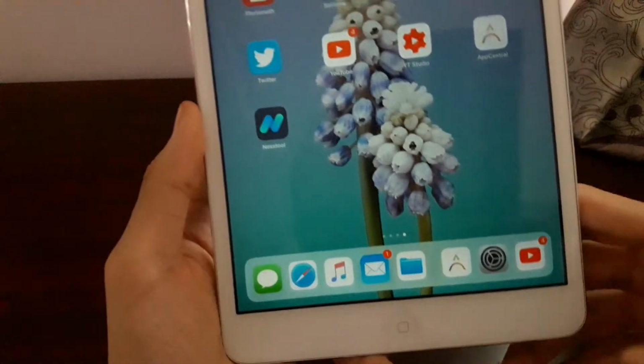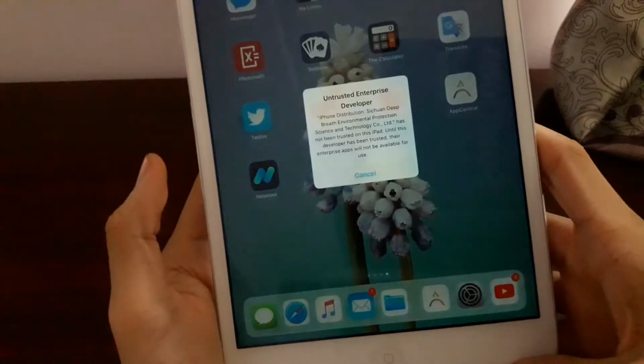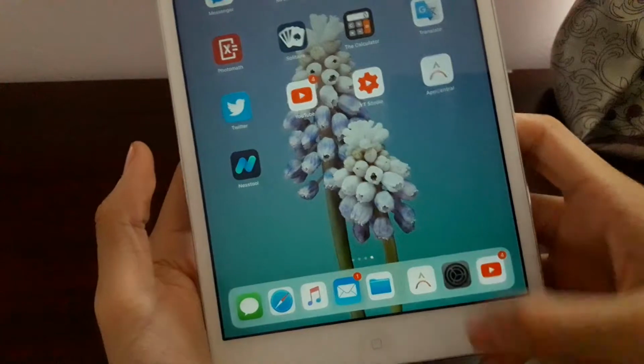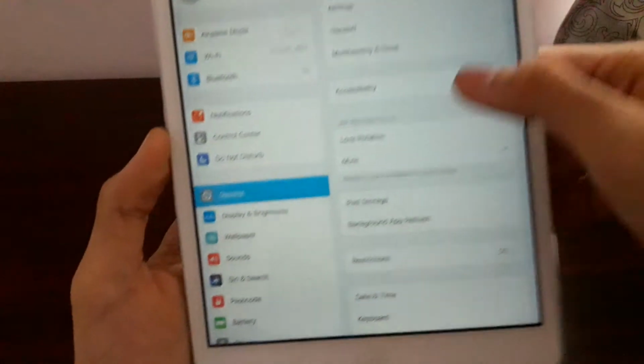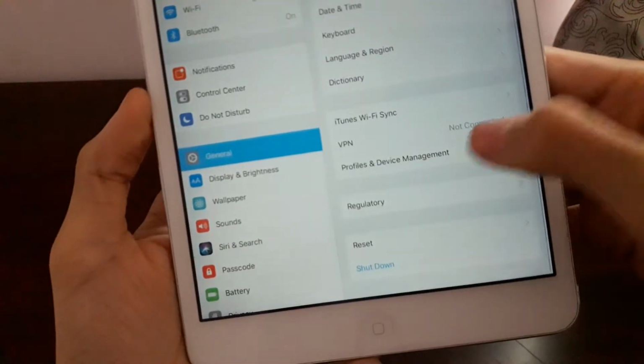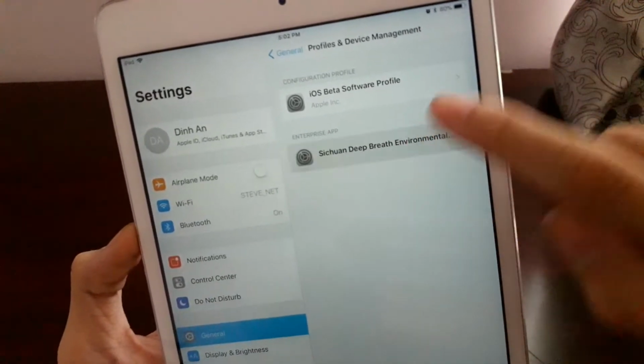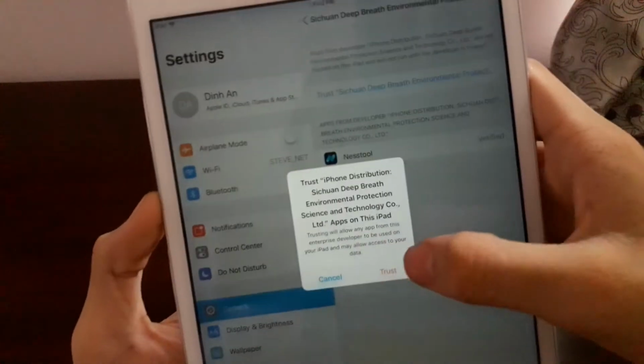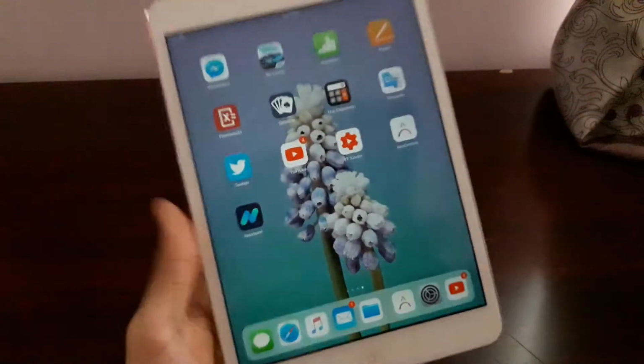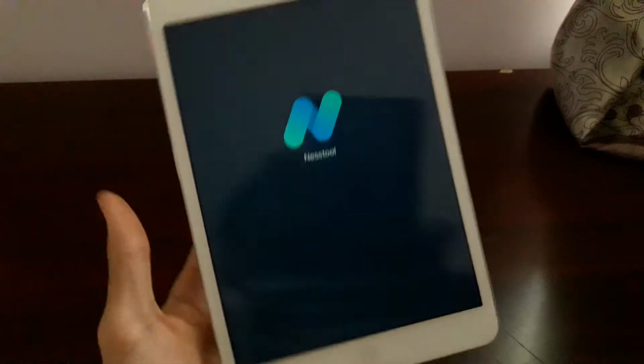Alright, so once it has installed, you tap and open it. But before we open that, we need to go to settings and go to profiles and device management, tap the profile and tap on trust, and we are basically done.